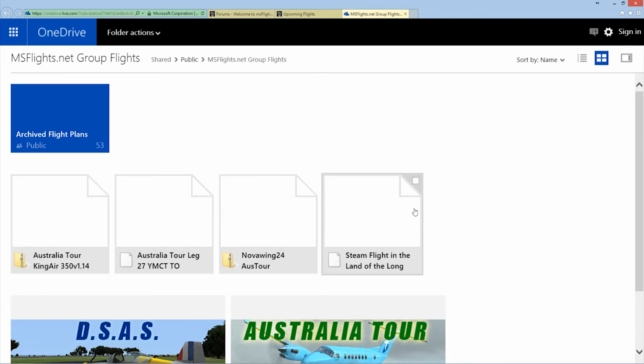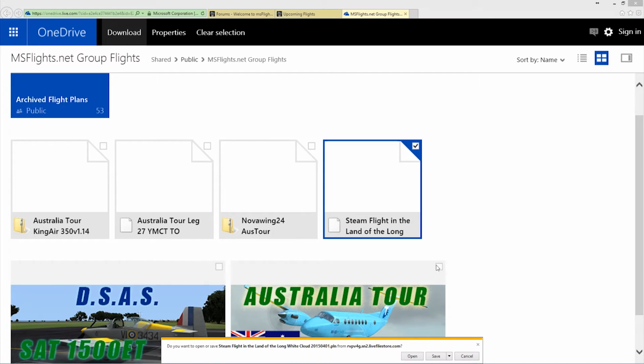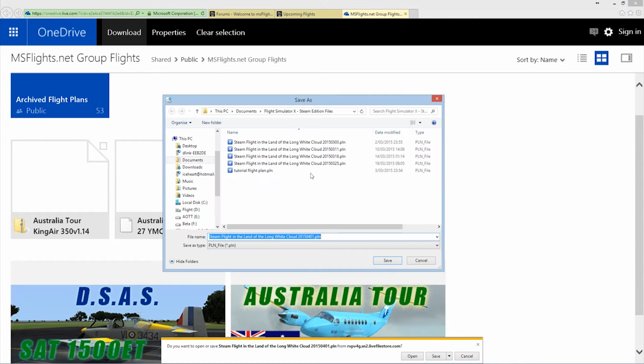Now as you can see here, as you know from before, the PLN file. PLN is the file type that you need for a flight plan that FSX can read. So we're going to be doing the Steam Edition one. So I'm going to highlight there, and we're going to download. Alright, so now you can see there's already the PLN format. We don't have to unzip it or anything like that. So we're going to go Save As.